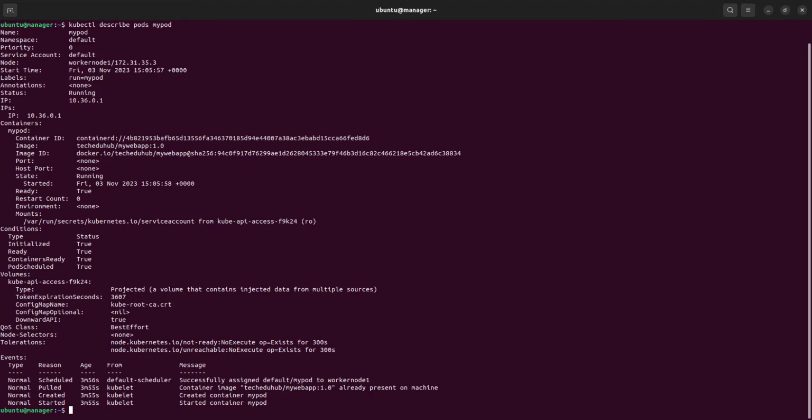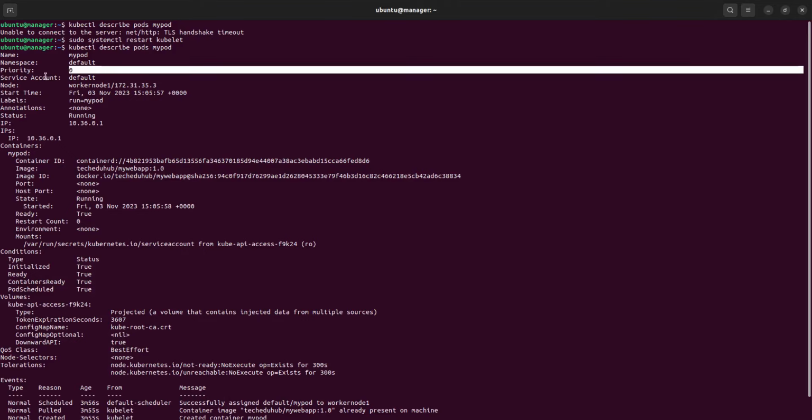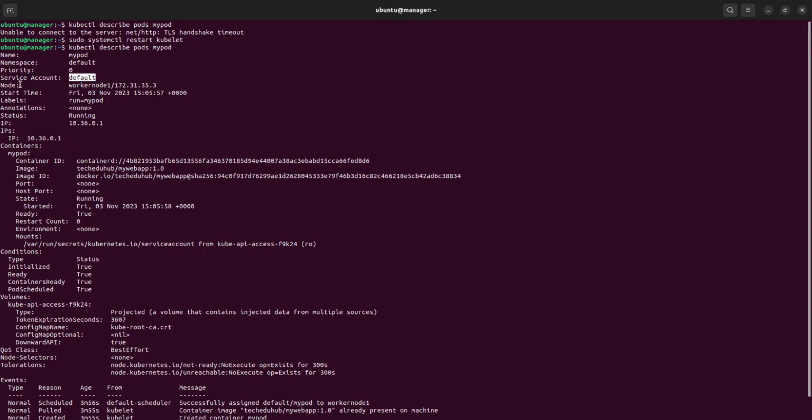Okay, so it is describing the pod. What command did we execute? kubectl describe pod. Which pod? My pod. So it is giving more details. You can see here the name, my pod, the name of the pod. What is the namespace? We have not specified a namespace, so by default it is taking the default namespace. Priority 0, service account default. Node: in which node is this pod running? Worker node 1, and this is the private IP address of the node.